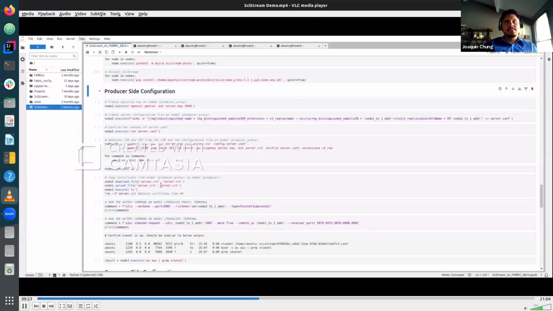After that, we'll move the certificate. We'll copy from the producer proxy, on which we have created the private key as well as the configuration file, and then finally the certificate. We'll copy the certificate from node 2, which is the producer proxy, onto the producer, which is node 1. And then we just want to see that that is actually done, and just by showing it.